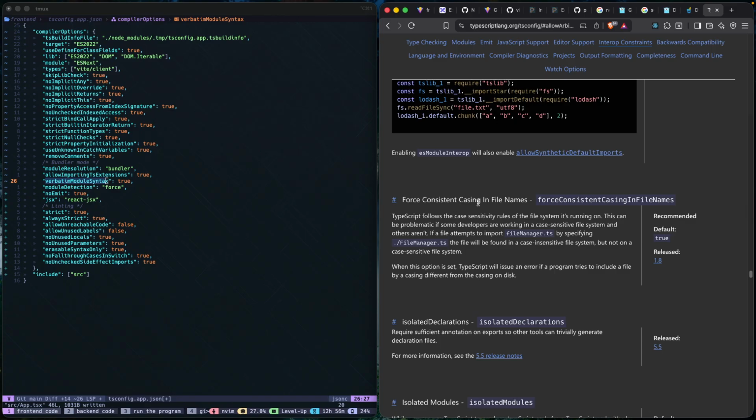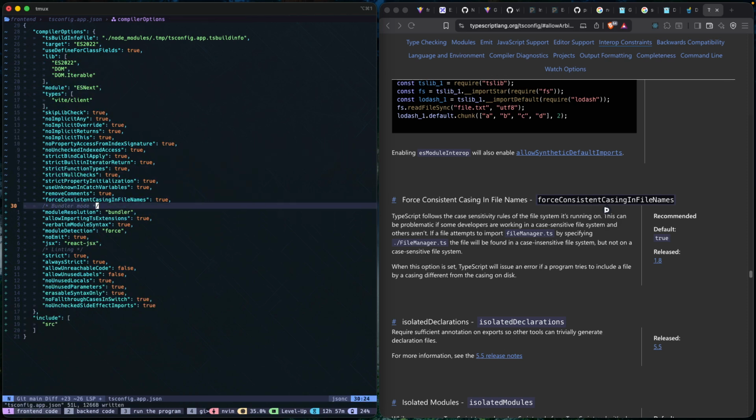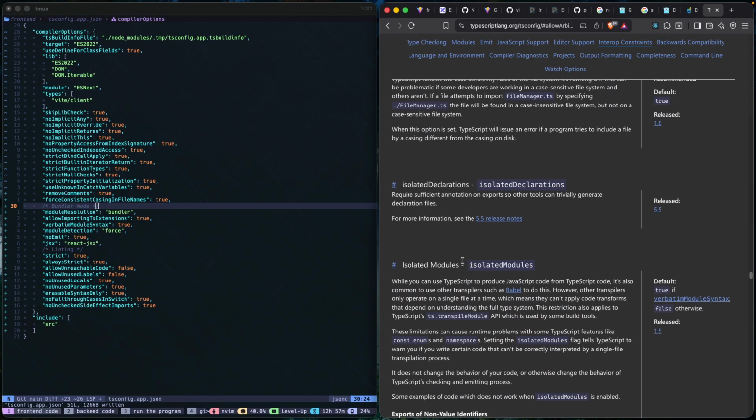For enforcing casing in file names. Okay, I like this. I'm working by myself, so it won't really matter, but why not? You never know, you never know. Someone comes, you can enter my code. Declaration maps require sufficient intent and export so tools can trivially generate declaration files, don't care.